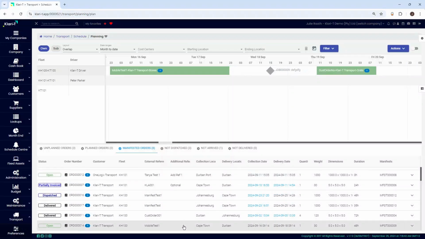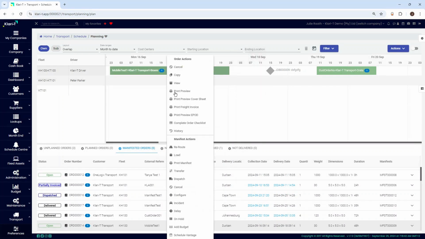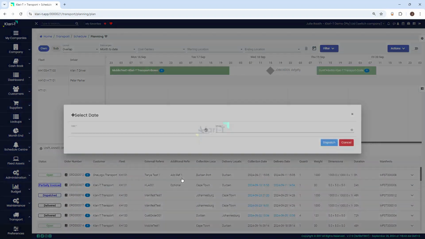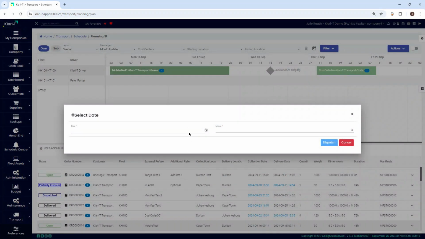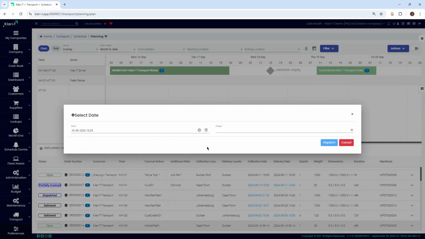To dispatch a manifest, you can either right-click on the manifest in the tab list or right-click on it in the scheduled view and select the dispatch option. Click the calendar icon to select the dispatch date and time in the date field. Clicking the refresh icon next to the mileage field will check the dispatch date and automatically insert the mileage if the tracking is linked.